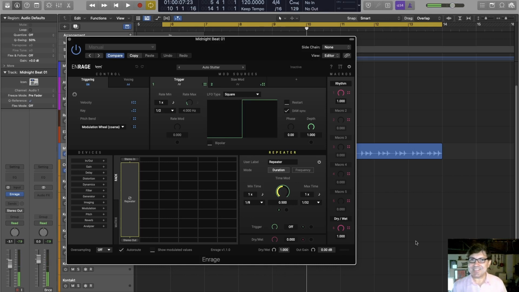Okay, it sounds cool, but it's a little mechanical, right? And maybe we want to be a little more musical with this, and maybe we want to be able to control it from, say, some MIDI input. So here's how we're going to do this.